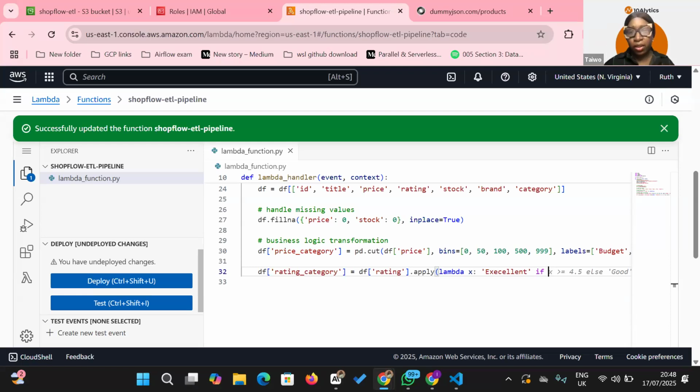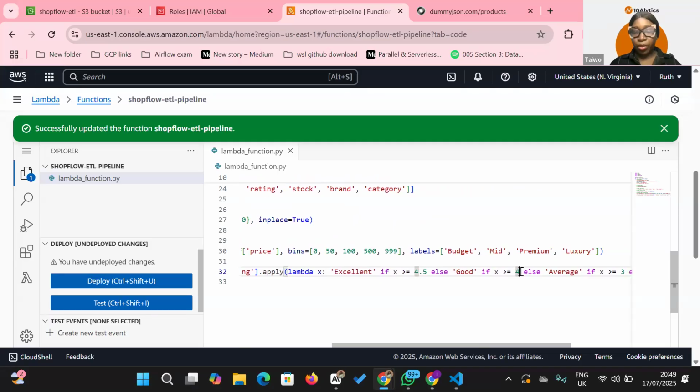So we're going to say if our rating is greater than or equal to 4.5 up to 5, that will be excellent. Don't forget x is representing each rating in our data. So if x is greater than or equal to 4.5, rate it as excellent. Else, we want to give another condition. Else, rate it as good if it's between 4.0 and 4.5.